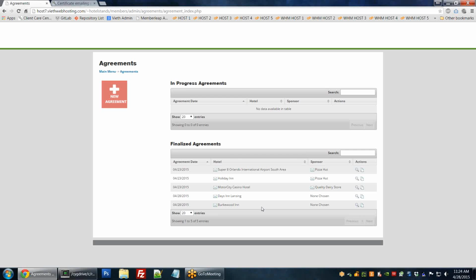In addition, if there is a hotel and a sponsor on the agreement, it's going to check between the two of them and see if a join record exists between the two of them. So it wants to make sure and see if this hotel is already attached to this sponsor. If it is, great, it moves on and continues to do its thing. If it's not, then it's going to create a brand new join record for you and then just move on to the next part.